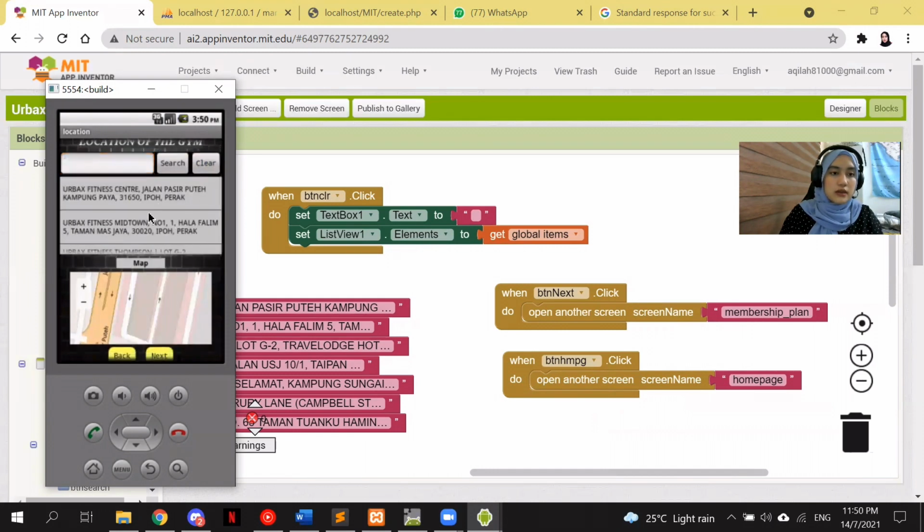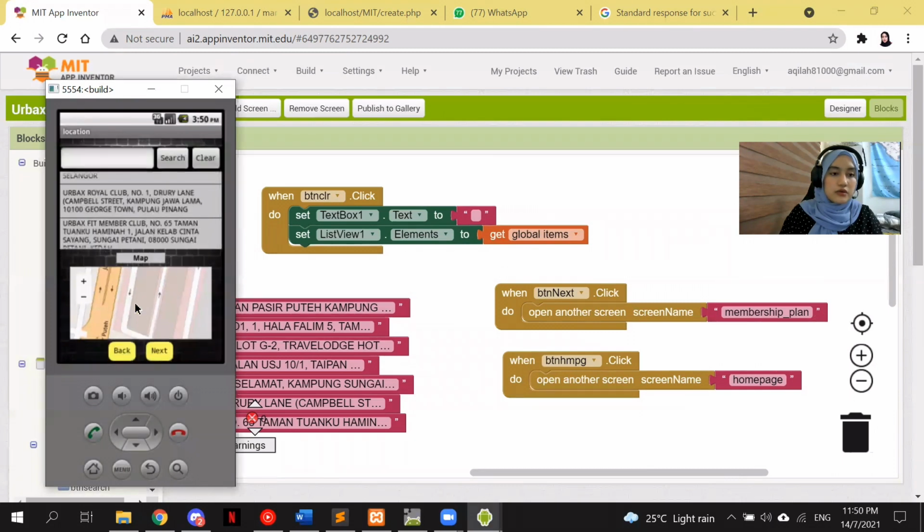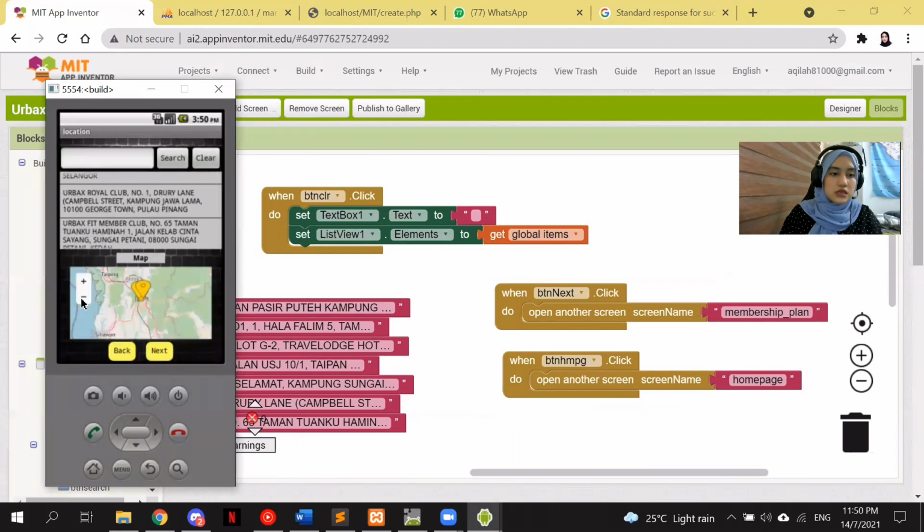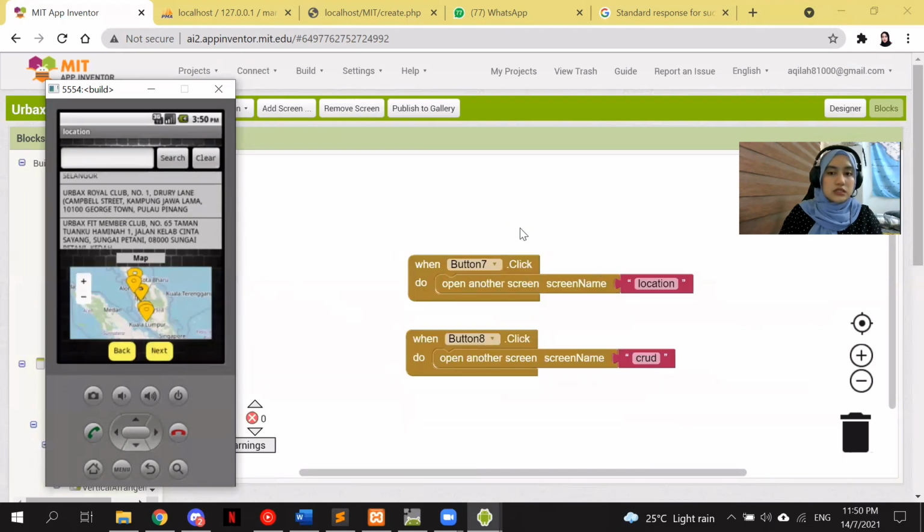And in here we can scroll down to find the location, and also inside the map we can zoom out and find the exact location. So we have three gyms in Ipoh, and we have one in Georgetown, 2 in Selangor, and 1 in Kedah. So next, if we click button next, it will direct into the membership plan.